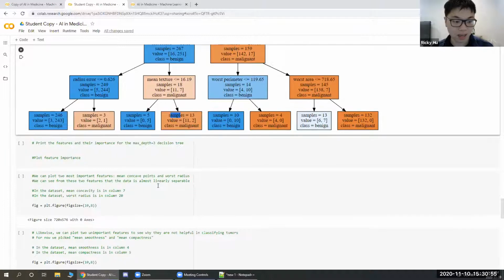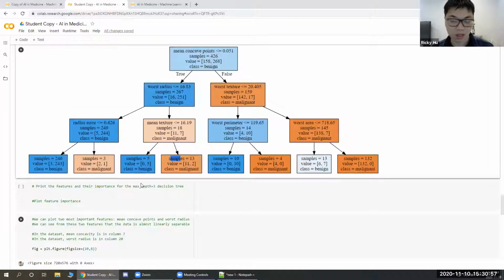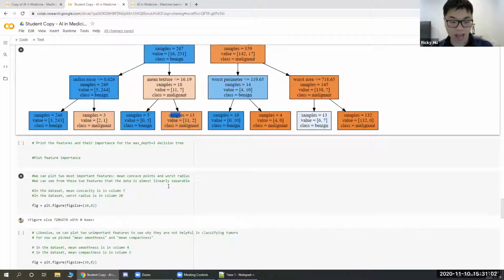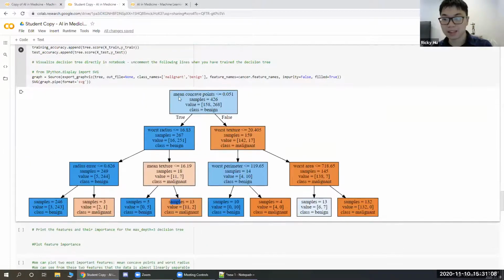This next section looks at the feature importances, which I'm going to skip for now. I'll show you the code after. It's just plotting. There's a one-liner that you can use to select which feature is the most important. But in decision trees, it's the one in the parent node, because that splits up the most data and gives you the most information. So mean concave points is the most important feature.